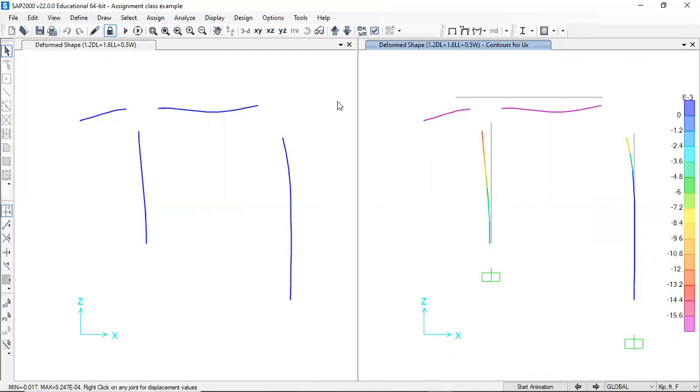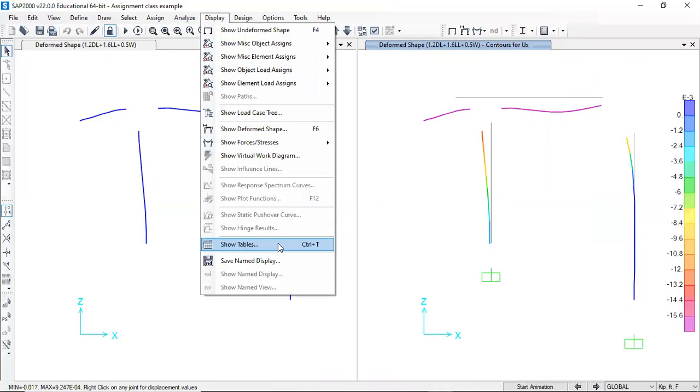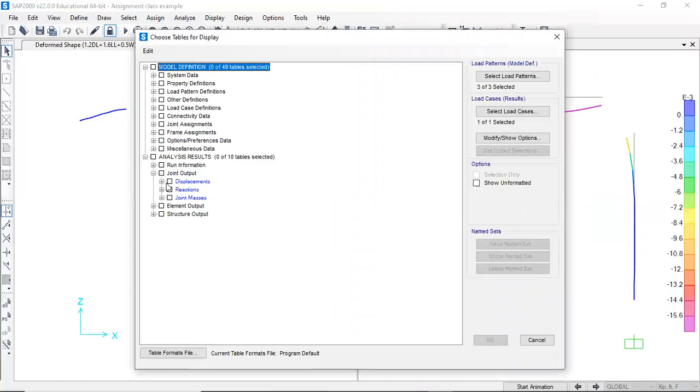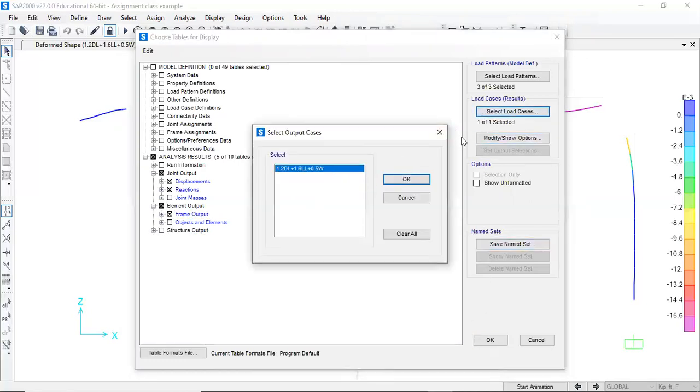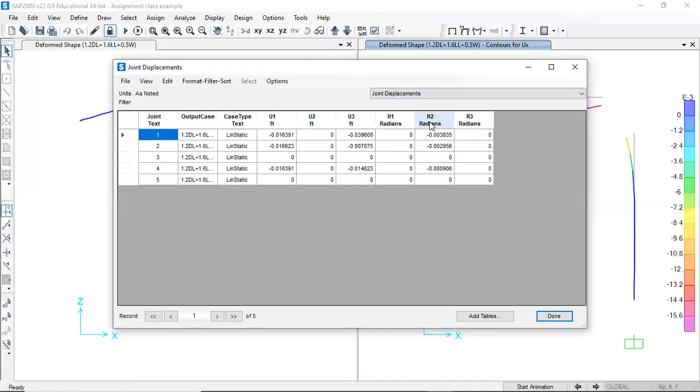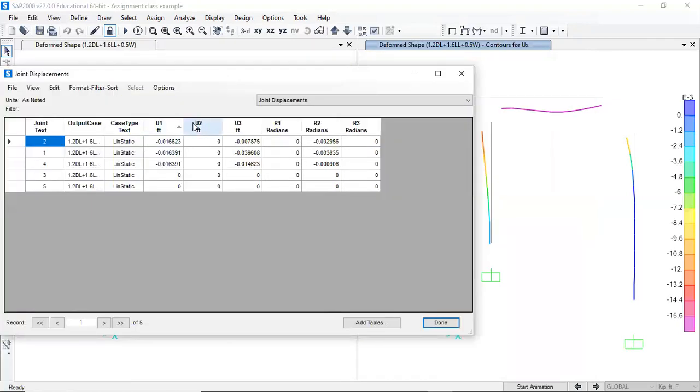So now to show you the table, you can do Control T, or you can just go to here to display. Control T is right. I like Control T. Control T will show me displacements, reactions, the frame output. This is the only load case I want to see. Let's go to the joints, displacement, click here to have the highest value. Joint 2 is experiencing the most X displacement, X, Y, and Z.